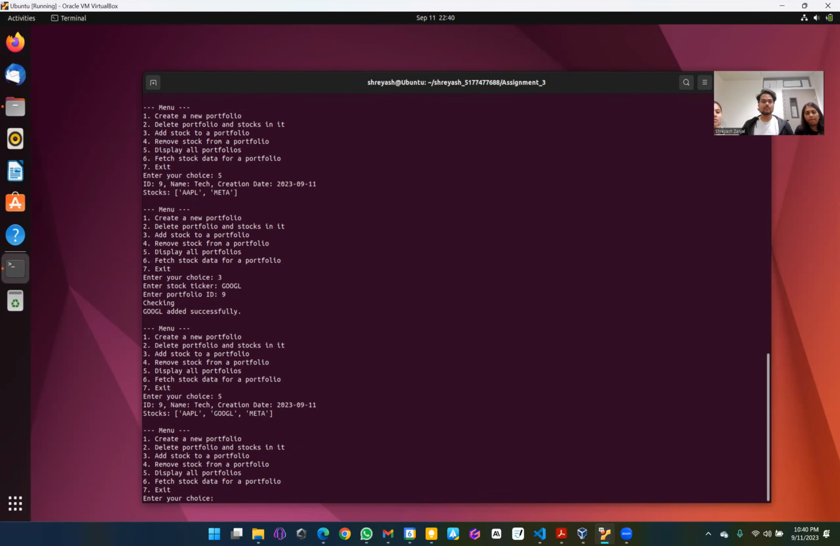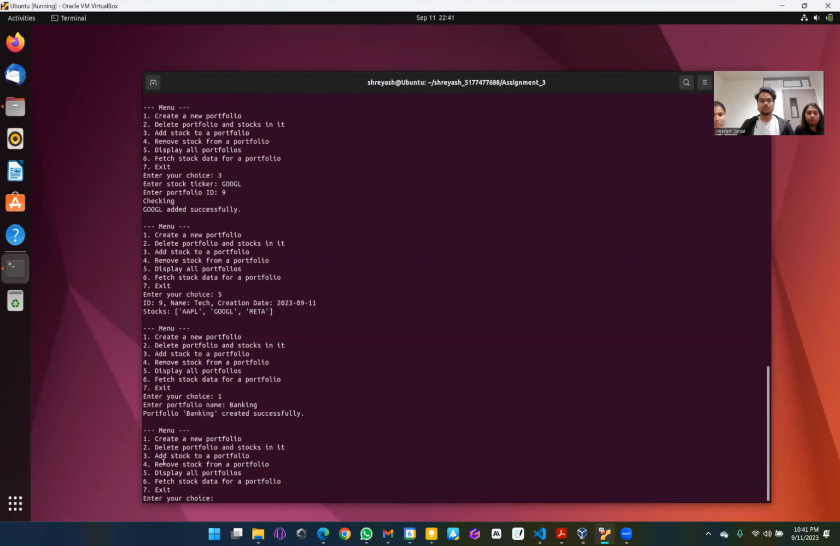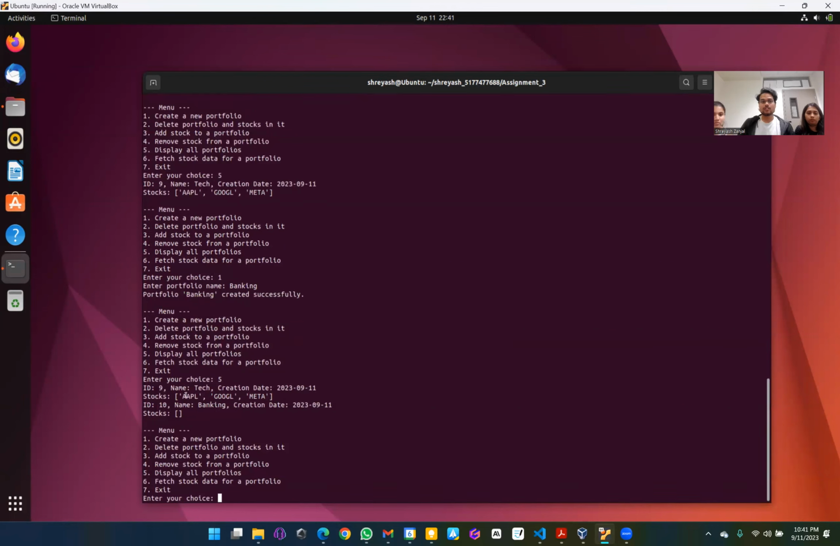Now, again, we have a portfolio in tech, and we have three stocks in it. Let's say we want to create another portfolio. So I'll press one again. Let's say I'll do banking. Now it says portfolio banking created successfully. The tech stock is still filled, but the banking portfolio which we just created is empty as of now, and we'll add more stocks to it.